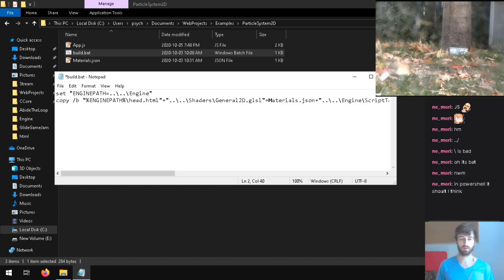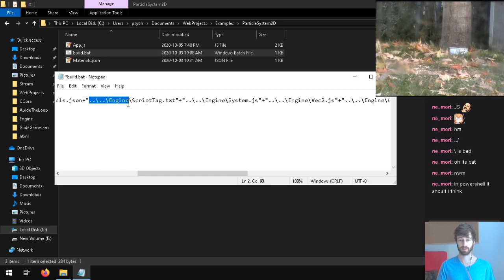Oh, I just realized the shaders path is different. I guess I could do engine path and then another backslash and then backslash shaders, so that way it actually is still relative to engine path? No, that's a... I'll just do a slash for the shaders part, because that's different than the actual engine.